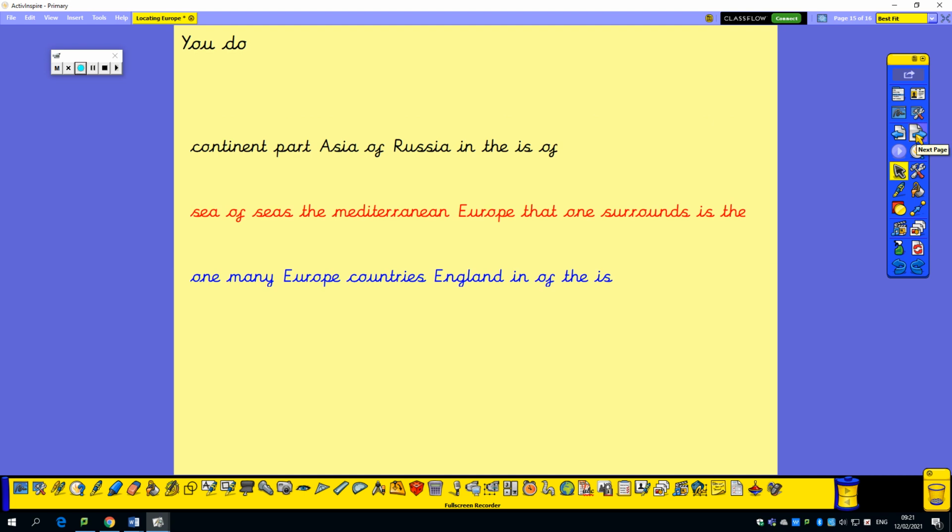And it's your turn now. You've got 3 sentences there. At the moment, they don't make any sense. Your job is to use your knowledge and to unscramble those sentences. They are in your pack and there is a space for you to rewrite them.